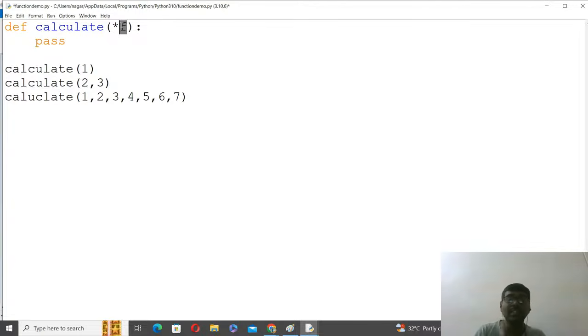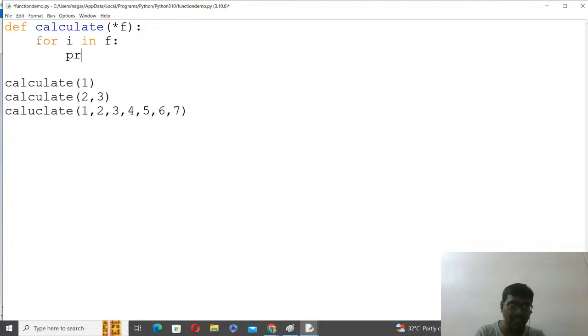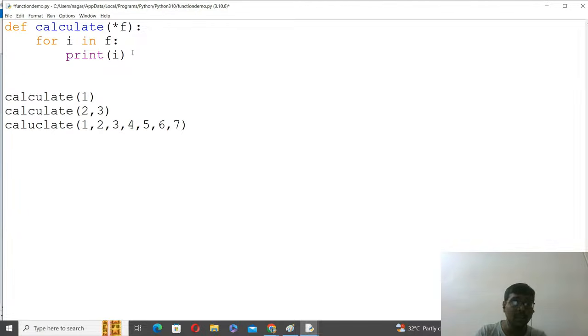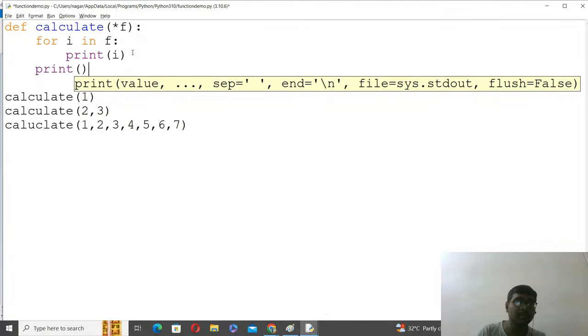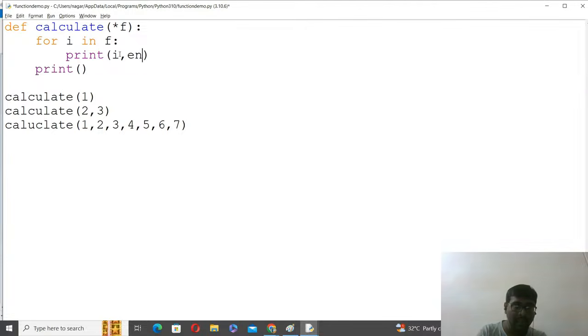Actually, this f is formed in the form of a tuple. Tuple means a sequence. Suppose what I am doing: for i in f, print i. For i in f, print i. Now, whenever you are calling calculate, here I used one empty print statement. End is equal to, now observe.